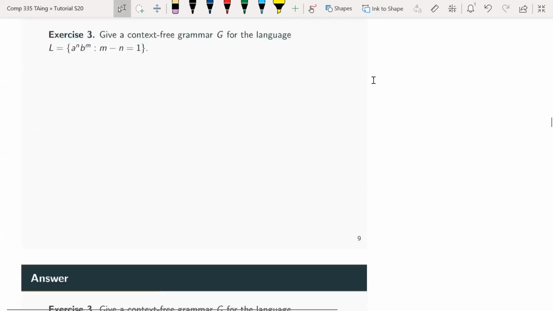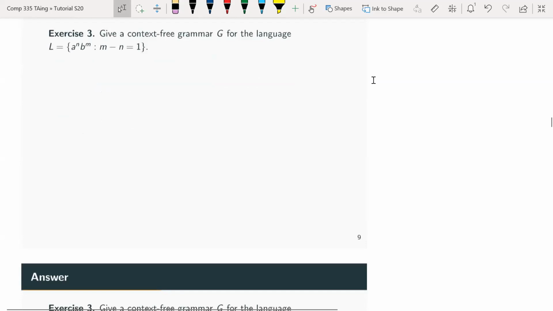Another similar exercise: in this case, we don't ask you to check if the language is regular or not. We automatically just say, give a context-free grammar G for the language L. So this exercise is already assuming that L is a context-free language. Or it could also be a regular language, and we want a context-free grammar for it. But that's typically not useful because context-free grammars are more expressive than regular grammars.